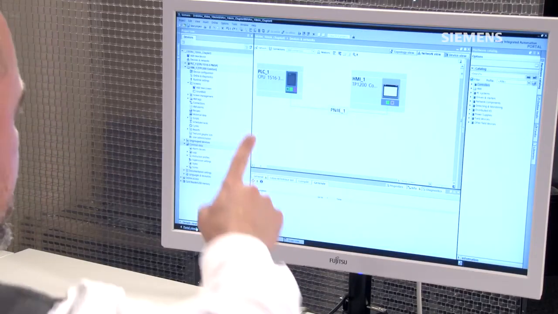Can you imagine that the Totally Integrated Automation portal can generate visualizations itself solely based on its Step 7 program? That's what the new option package SIMATIC Visualization Architect, or SiVArc, was designed for. Allow me to present this to you in the TIA Portal.